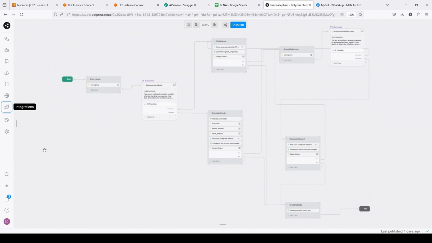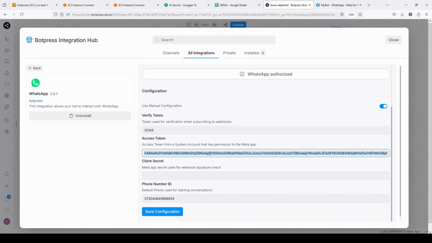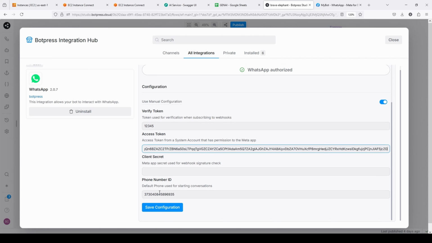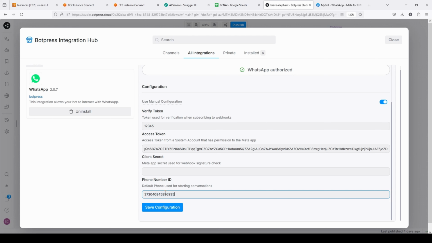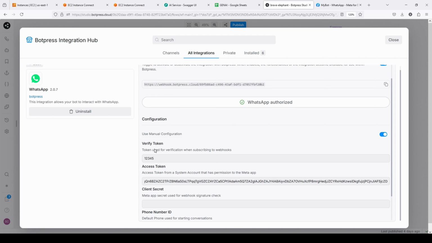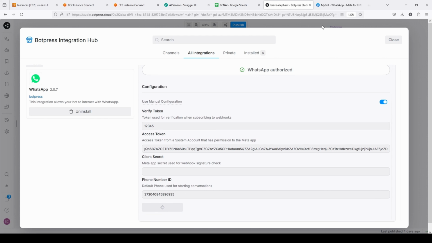So this is when you click on integration, and here we have installed WhatsApp already. So here we will paste our access token, and the phone number is from here. Okay, so I will copy this phone number and paste it here, and then I will create a verified token, which is 12345, and I will copy the Botpress webhook URL, and then I will click on save configuration.